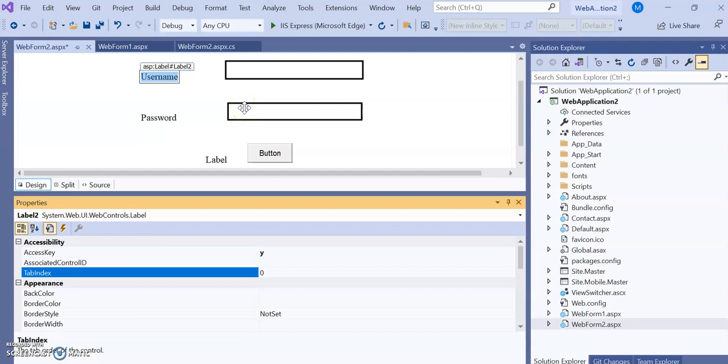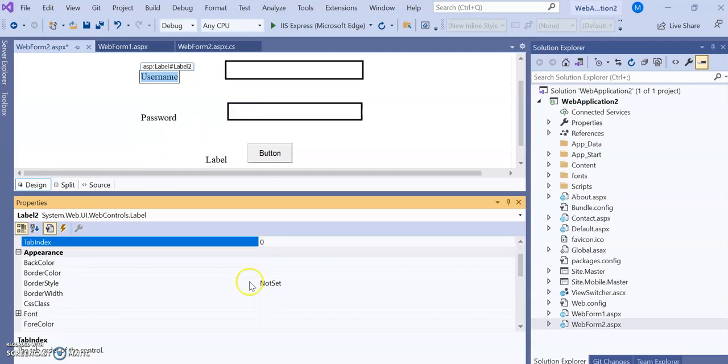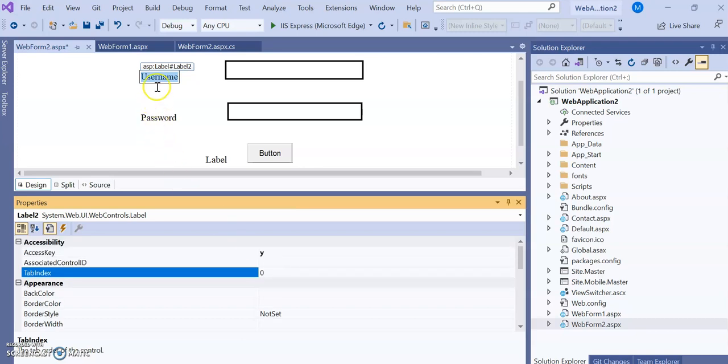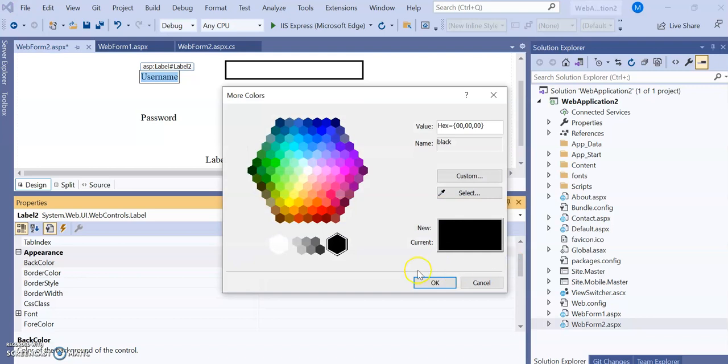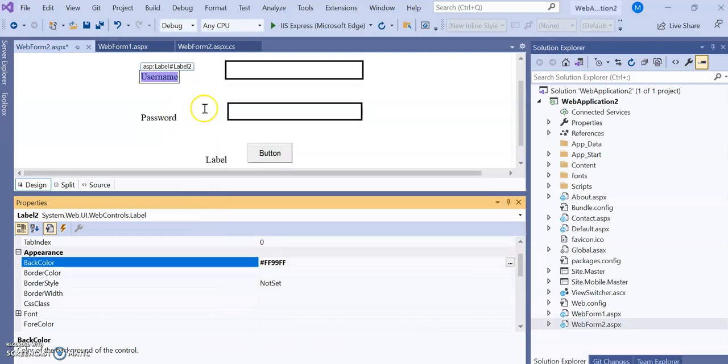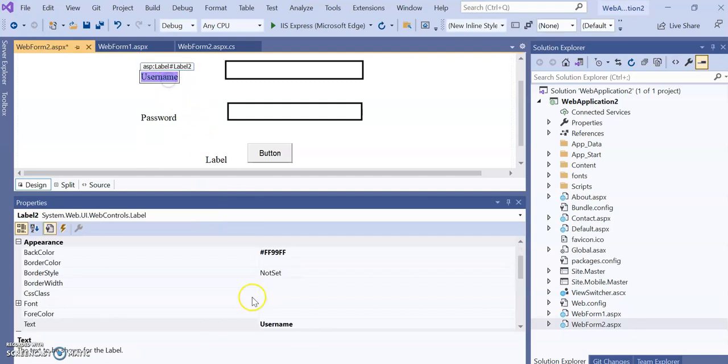So you can maintain a sequence with the help of this tab index. By default it is 0 for everyone. Then we can set the back color. You can set a back color for your label also. Suppose for the back color we can take any color that you like. So this color will appear.